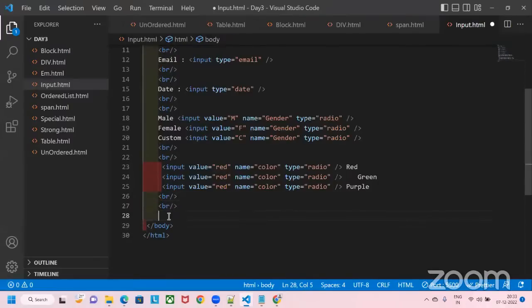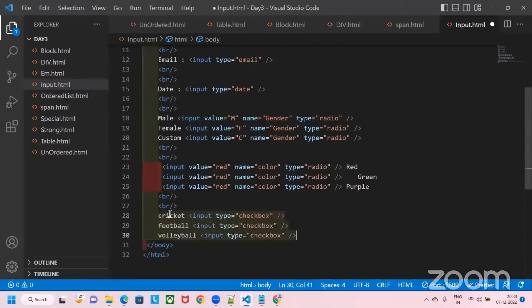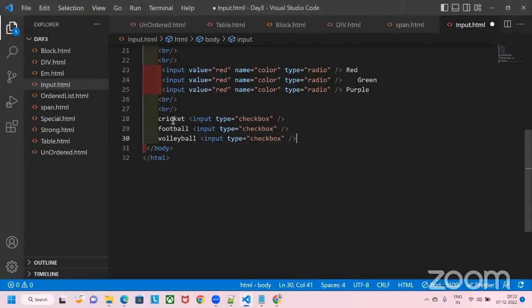What I will do is I'll create one input, say your favorite games. Your favorite games can have more than one value, right? Like people can choose all these options: cricket, football, volleyball also. So whenever we want to provide multi-selection option, we should go for checkbox.